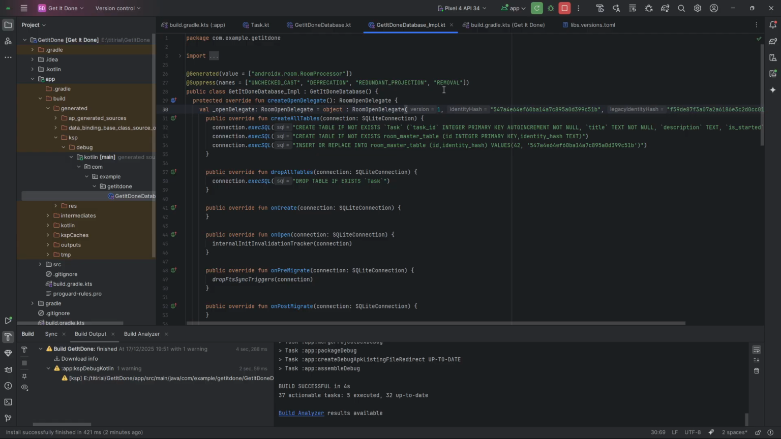If we go to the create all tables command, which will run when the database is first opened, then we have some SQL that is executed. Create table if not exists, task, primary key, not null, text, integer. Hopefully this is quite familiar. Let's go one step further.